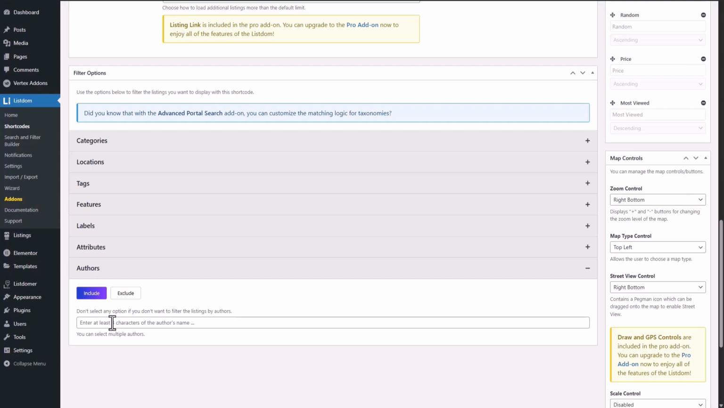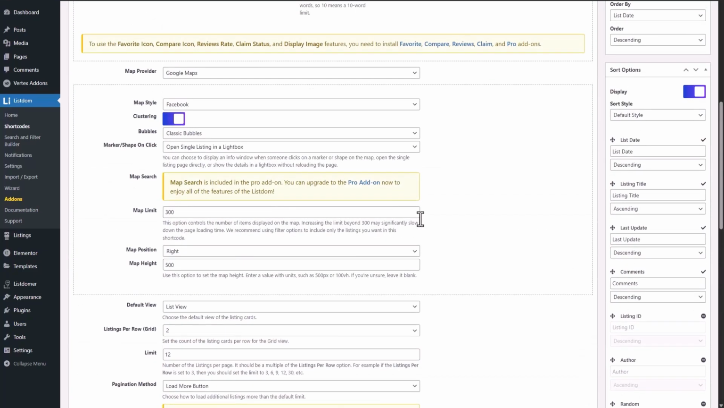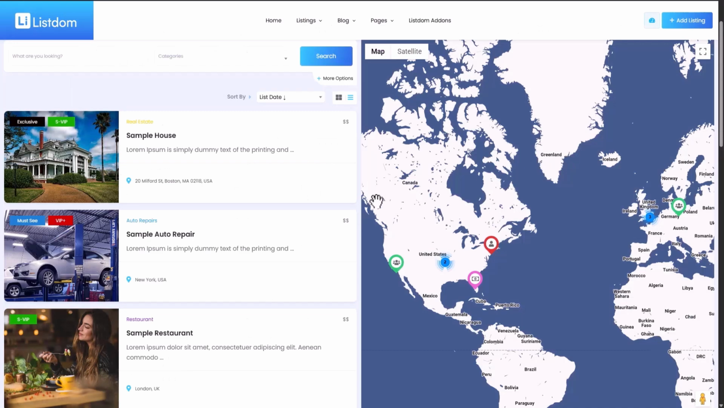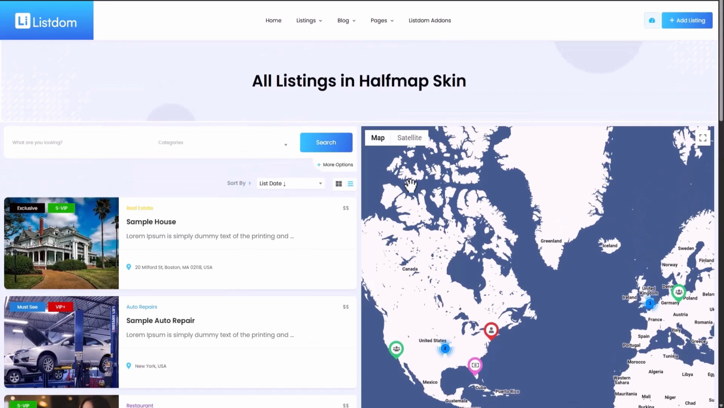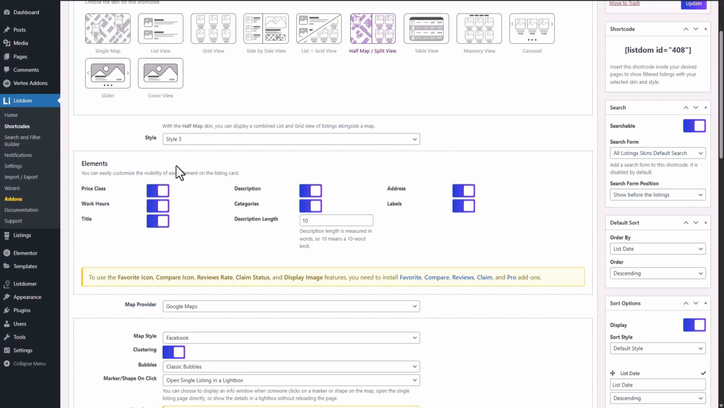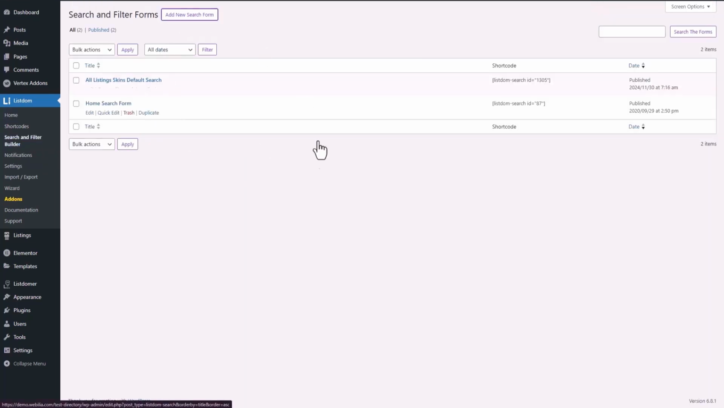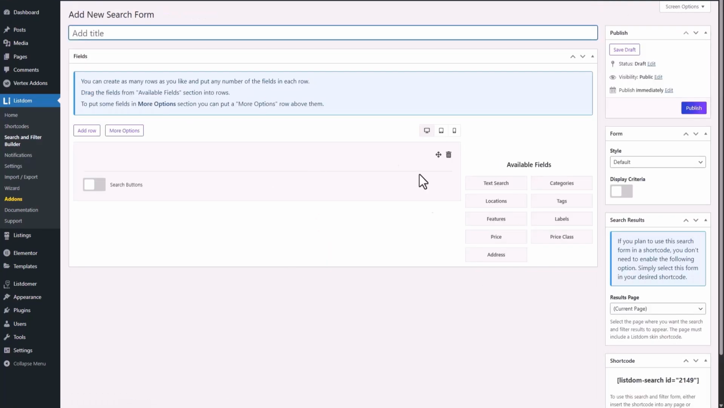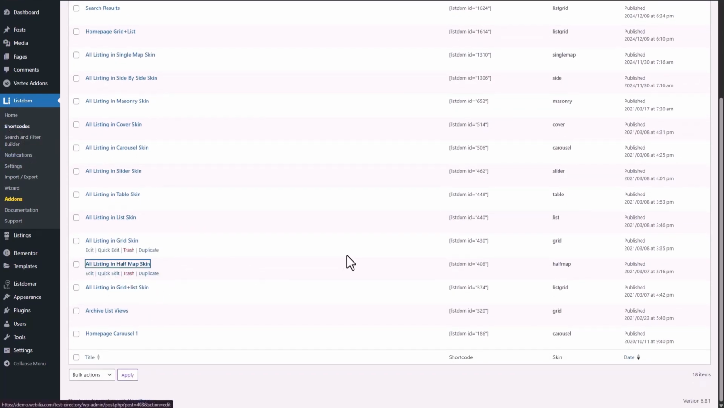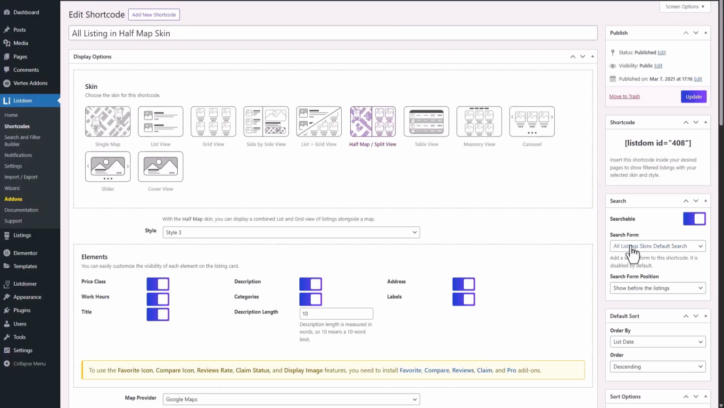Finally, you can determine the search form that you want to be displayed with this skin. Here we can see that we have a search form, and you can easily create search forms in the search and filter builder. There is a special video about the Listdom search forms on the Webio YouTube channel that I recommend you watch. You could easily create your search forms here. You can add a new search form, and when you finally create that, you can get back to your skin shortcodes to select it. I opened the half map skin again, and here you can select the search form that you want to display in the half map skin.